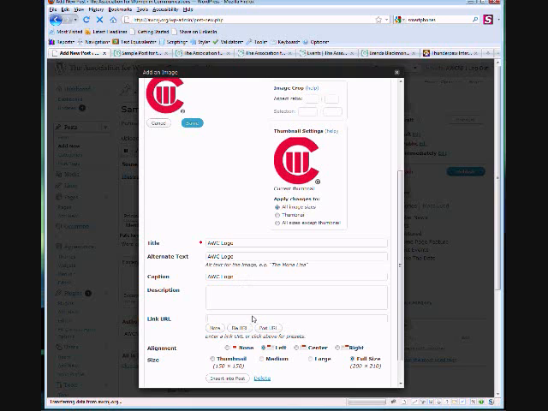You may make your image clickable. You can make it hot somewhere. You can either do it to a larger version of itself, you can do it to the post itself, or you can paste in your very own link right there. Most of the time I think you will probably select none.